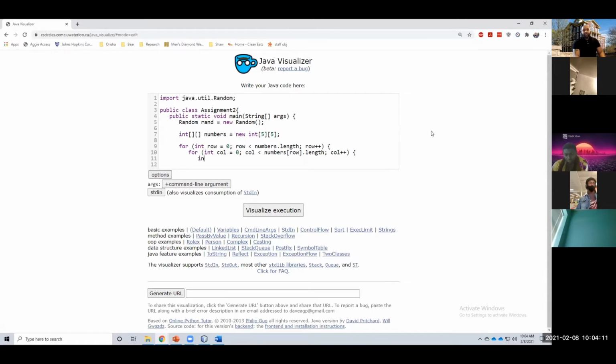And then for each index inside of our numbers array, we want to set it equal to a random number. So numbers[row][col] equals rand.nextInt, and we want to go from 0 to 9. So I believe nextInt is inclusive of 9. If not, we'll just redo it.